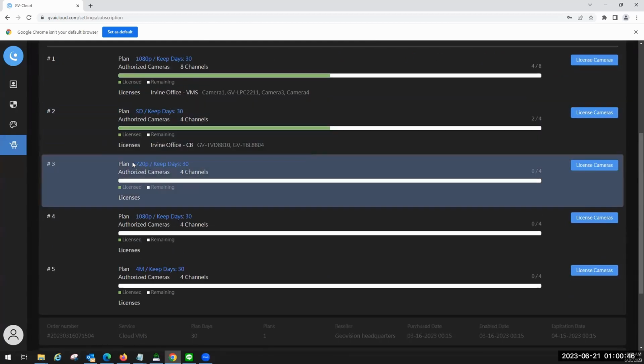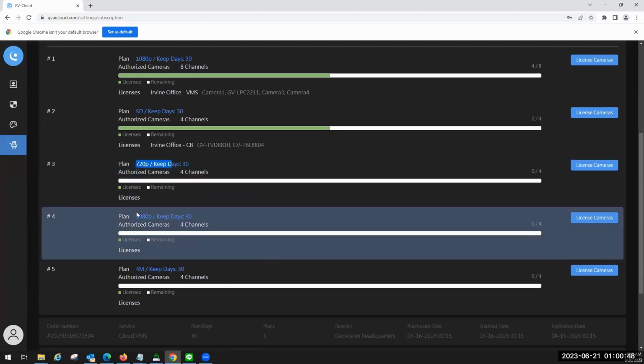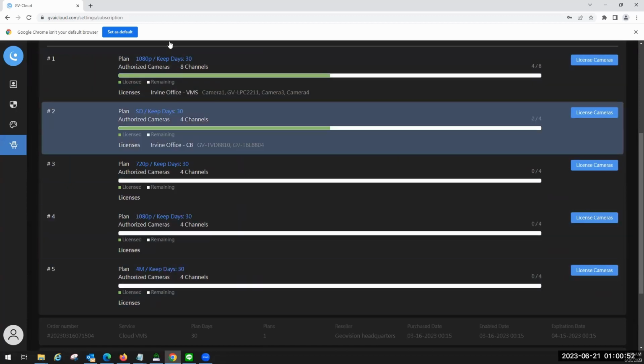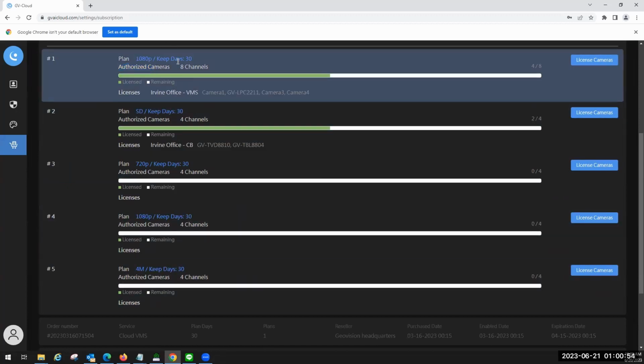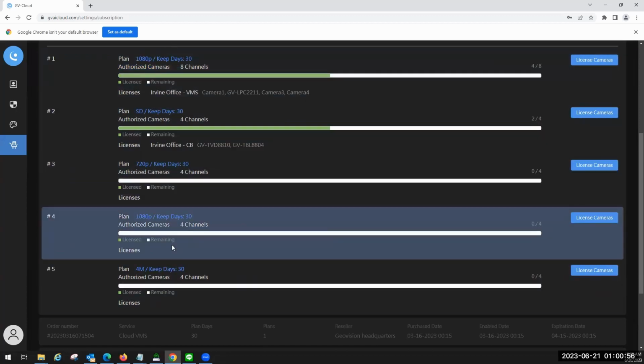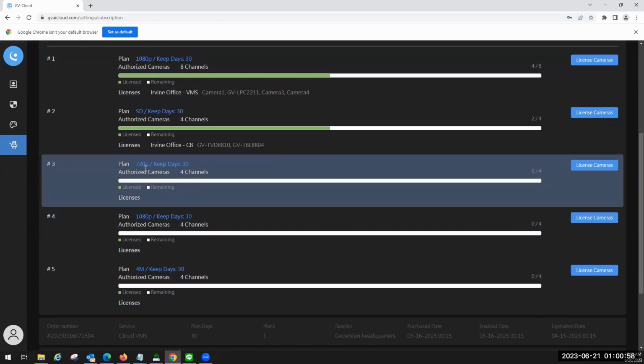So as you see here, I got serial numbers for the 720, 1080, 4 megs for the keep days. These are all 30 days. I even got a 1080 one here for keep days, 30 days. So it depends on which ones you did purchase. Okay. So say that I want to use this one, the 720.